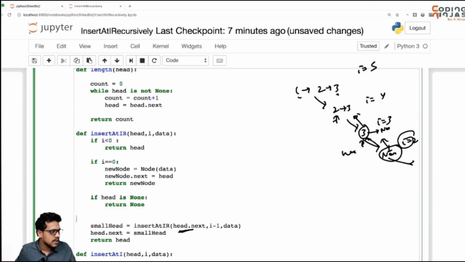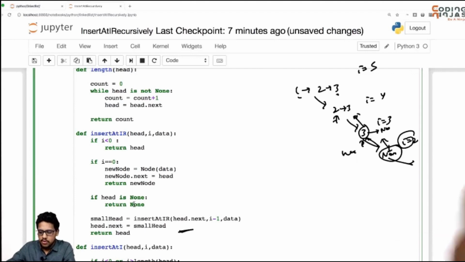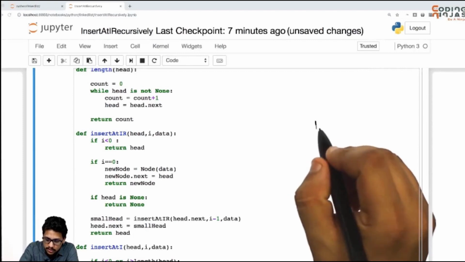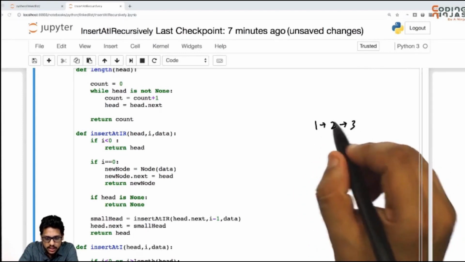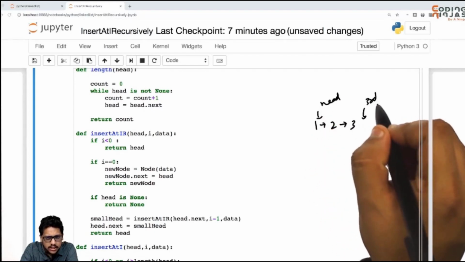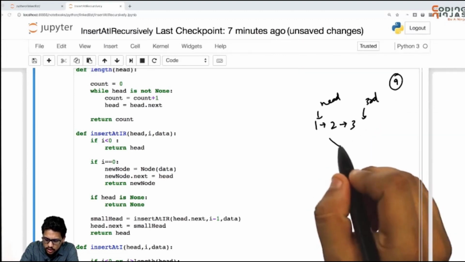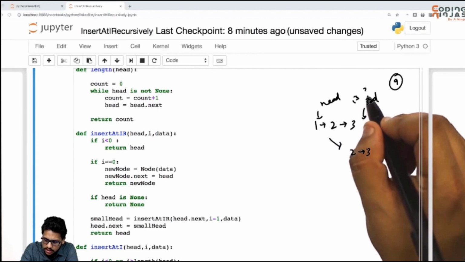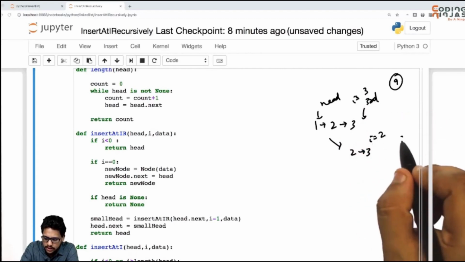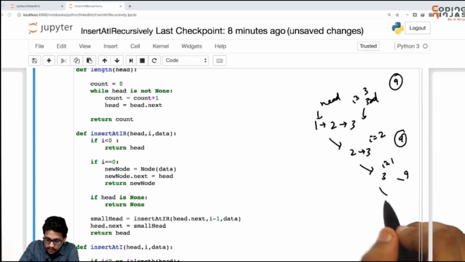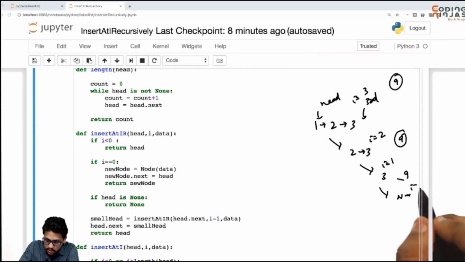And why have I written it below I equal to 0? Because we can insert at I equal to the length of the linked list. So what I am saying here is 1, 2, 3 is here, right? I can insert at the third position of this linked list. Let's say I have given you data with 9. So it will call on 2 3 with I equal to, let's say 3 here. So it will call on 2 3 with I equal to 2 with data 9. It will call on 3 with I equal to 1 with data 9. It will call on none with I equal to 0.